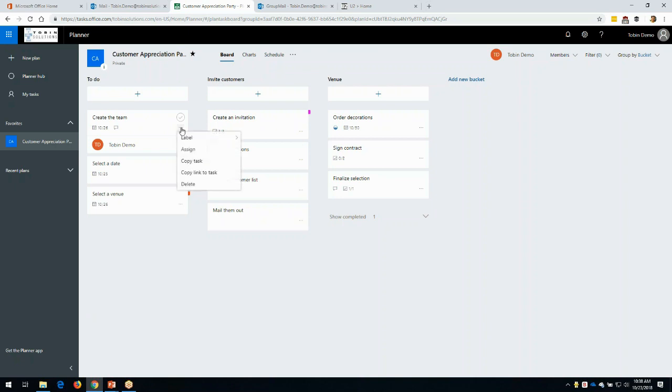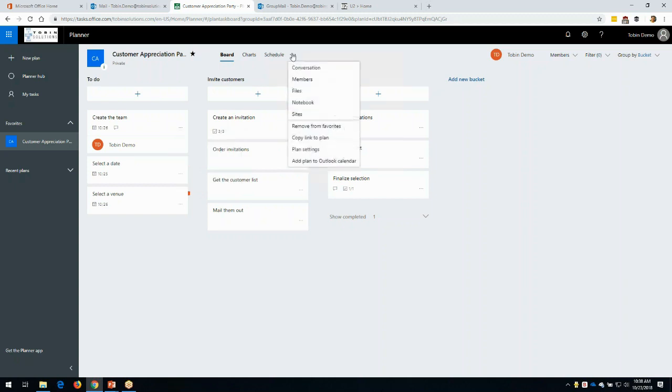Let me see if I've missed anything that looks critical here. I think I've hit all the various things. Here's a link to the plan overall, so you can send that to somebody. One other thing, I just want to quickly verify, make sure Microsoft added this as the feature that I think it is.